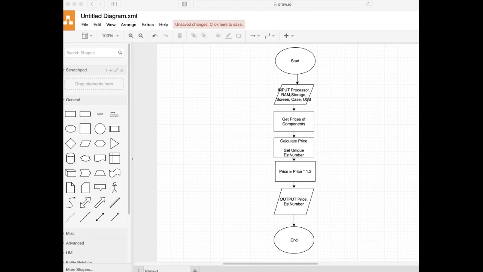So here's a basic flow chart that I did earlier. Obviously we just start, we input the processor, the RAM, the storage, the screen, the case, the USB, we get the price for each component, we get the unique estimate number, and we calculate the price, add on 20%, and then output the price and the estimate number. So for task 1, if we take away the fact that we've got to do different things for the processor, RAM, storage, if we just do it for one component, it's actually very, very easy. So let's do that first.